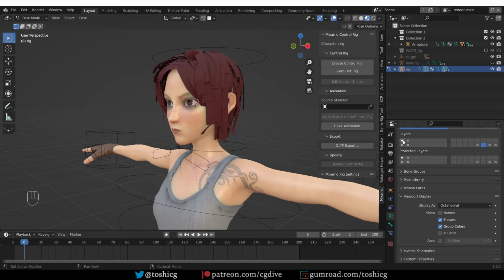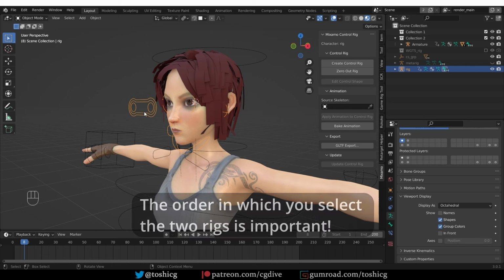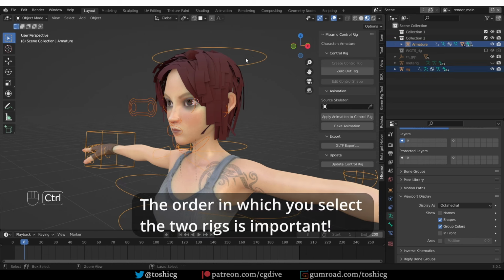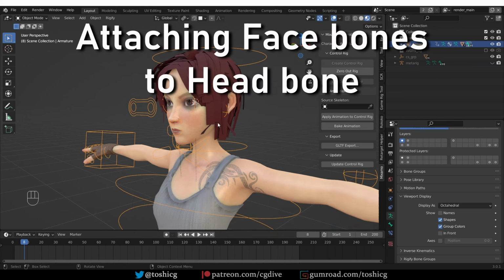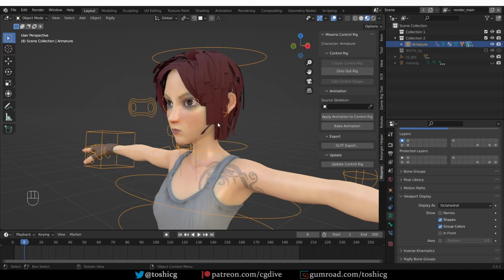Let's unhide our main layer now. Go to object mode. Have the face rig selected, then shift select the Mixamo control rig and press Ctrl J. Okay, the next steps are quite important. First, we need to make sure that the new face bones move together with the head, and then we need to make the deforming bones actually deform the mesh.